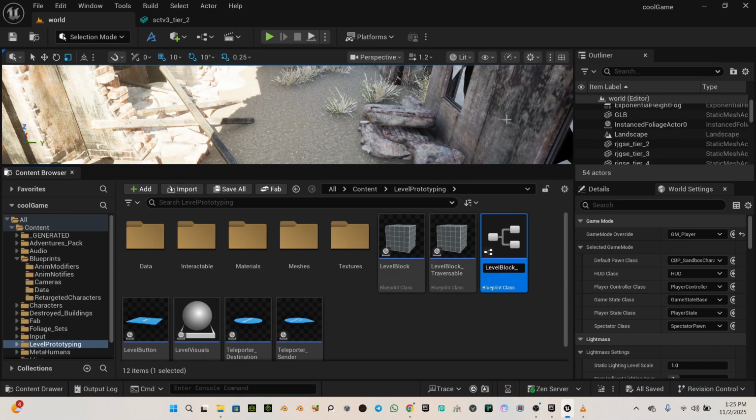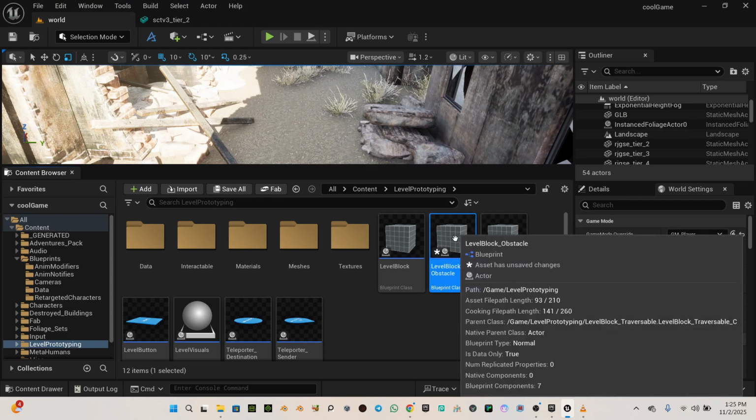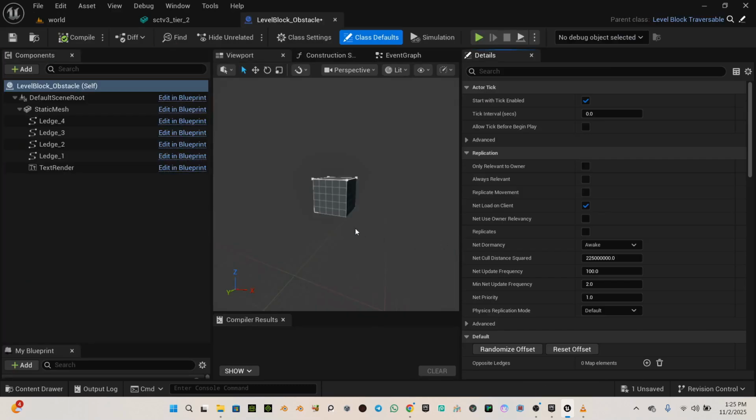level block obstacle, or you can leave it as the default name just to know the difference. I just want something as long as you can identify which one is which. So this is the one we're going to be working on, right? Now we're going to double click that and go into the blueprint window. Now we're going to do a few things here.